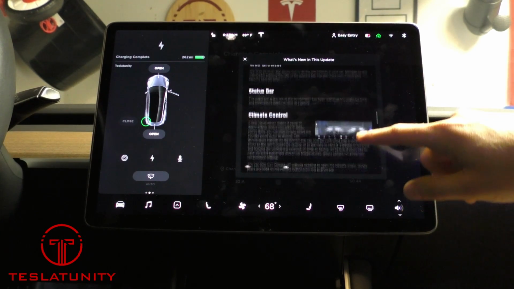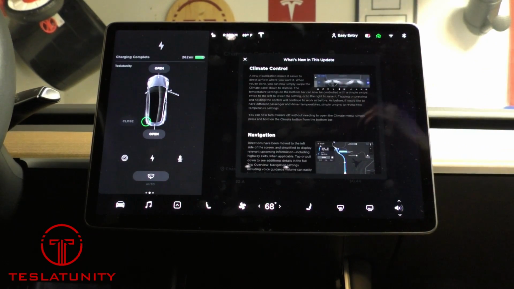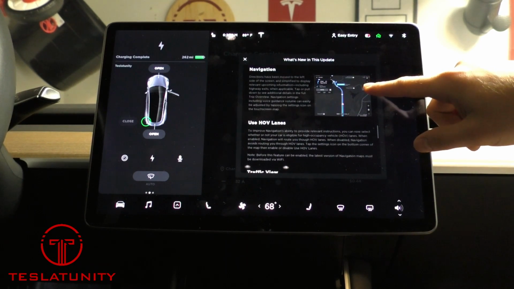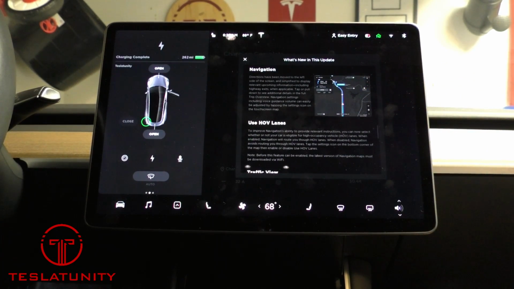All right, next up is the climate control. We'll definitely take a look and play around with that, but there's a brand new animation and some ease of use functionality there as well. So we'll take a look at that. Navigation has been redesigned to make it a little easier to use. Moving the trip overview to the left instead of the far right, that was certainly a complaint from many of the early Model 3 owners, that the directions are just a little too far away from the driver.